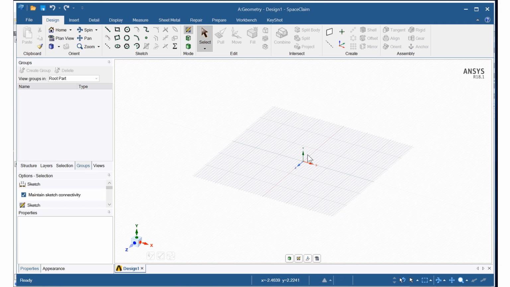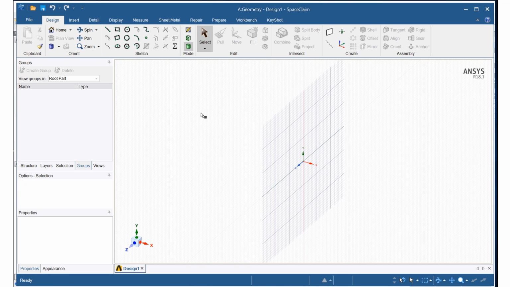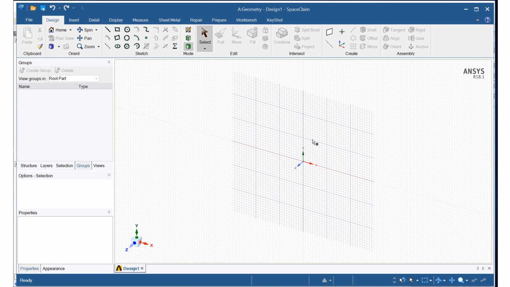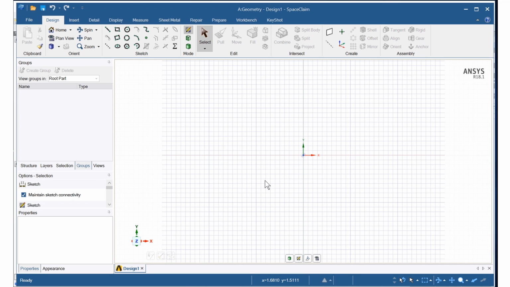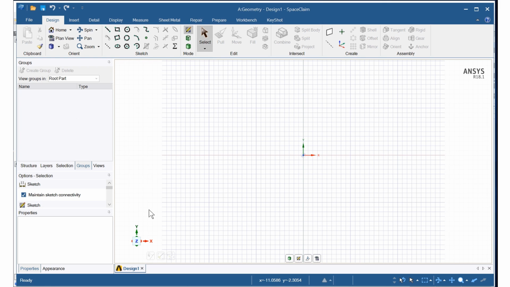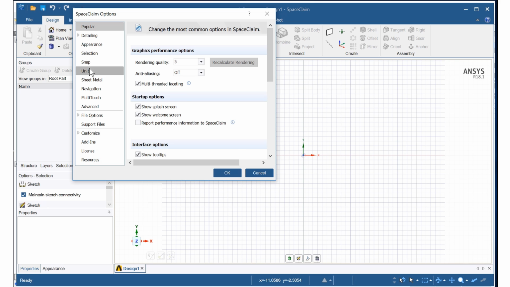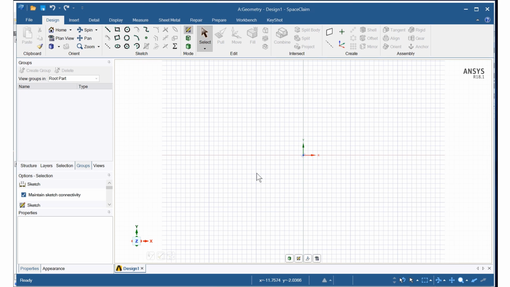And I like to work in the XY plane, so the first thing I do is right click, select new sketch plane, and come over and select a point in the XY axis and click OK. I click on Plan View, and now I'm looking at my diagram straight on. If I wanted to change any options, such as my units, I would go to File, Units, and click on Units here, click on meters for example, and then go down and change my spacing. I'll go ahead and leave it as millimeters.